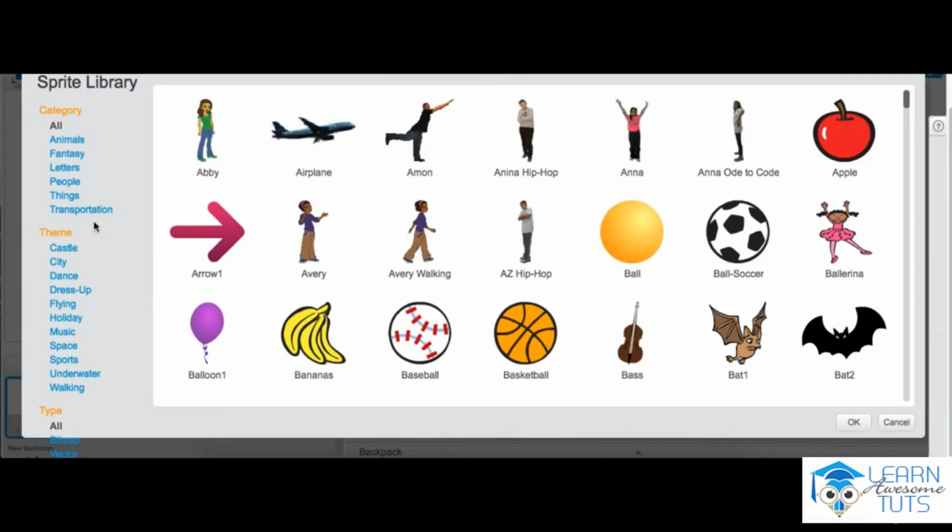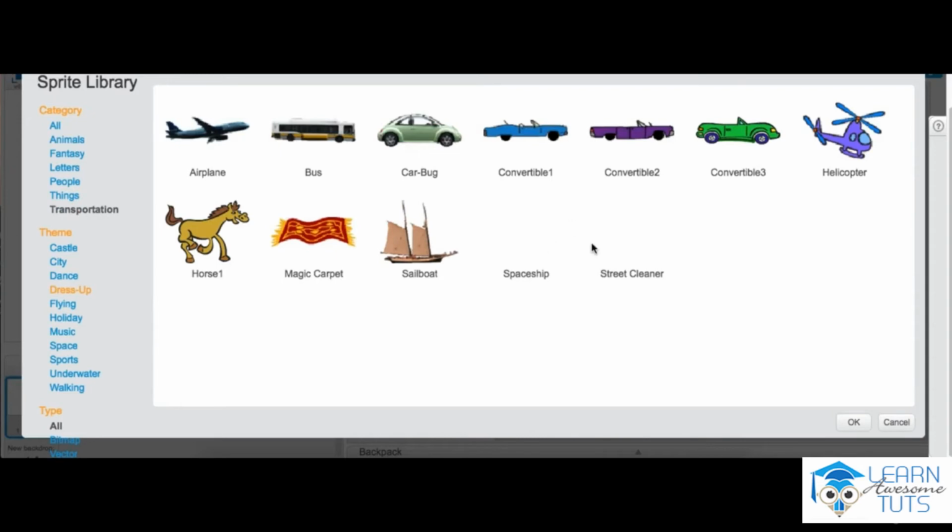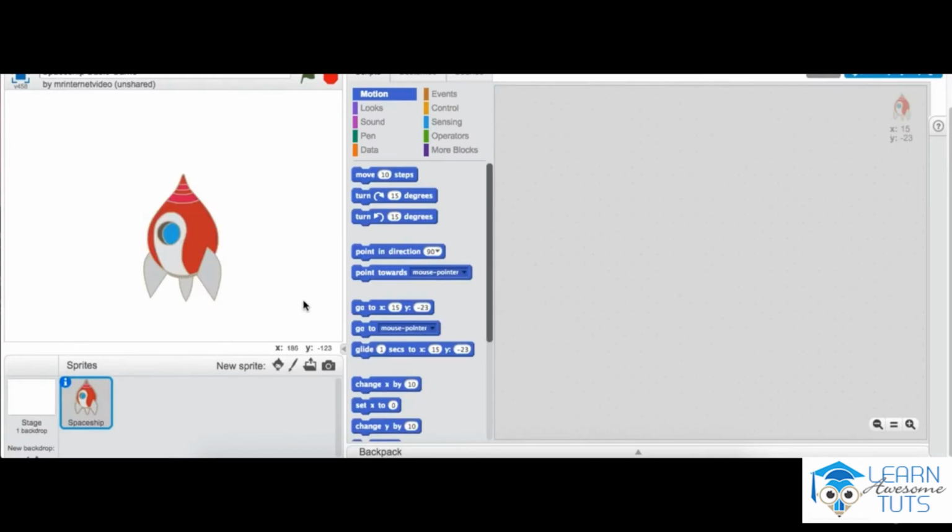So I'm going to have a look around. Probably in transportation, there's going to be a spaceship. Yes, there is. I'm going to grab this spaceship, click on it, press OK. And there we are, spaceship's there.